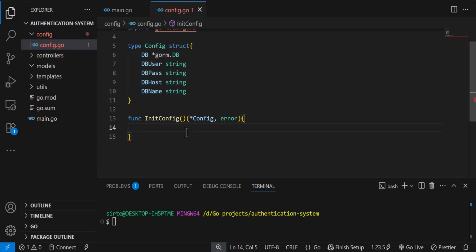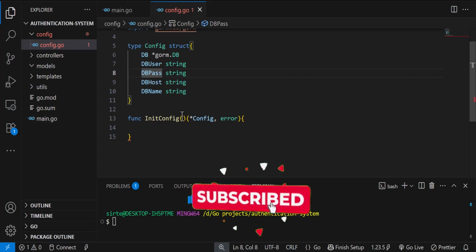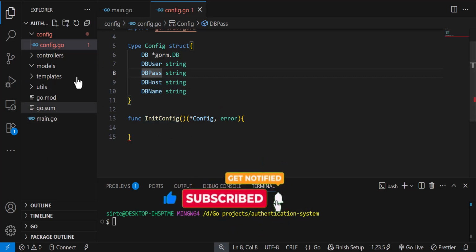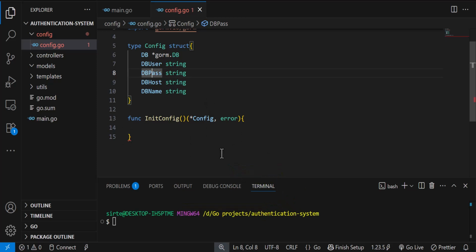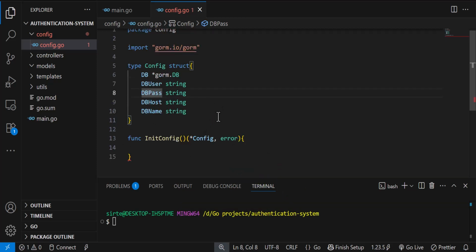Now we are going to use another package called Viper. Viper is a Go package that we use to store and retrieve data or credentials from a YAML file, so that we can have all our database username and database password in a YAML file, and Viper is going to help us retrieve it into our config file for our configuration. So now let's first install the package so that we can use it.